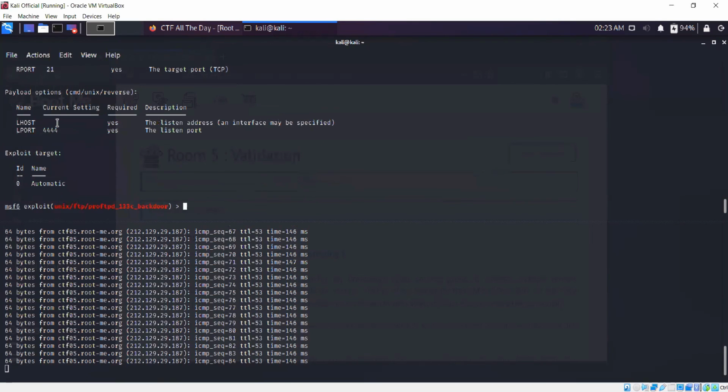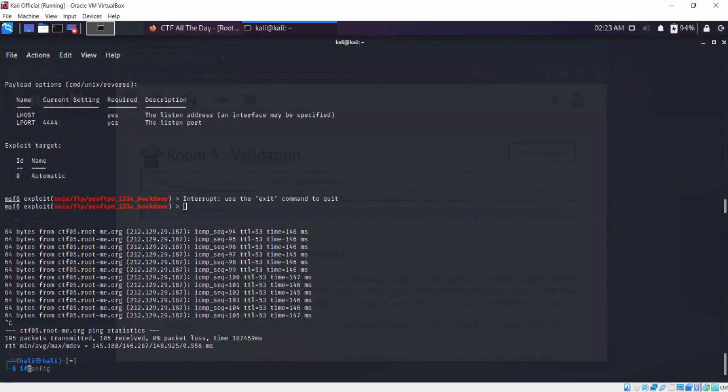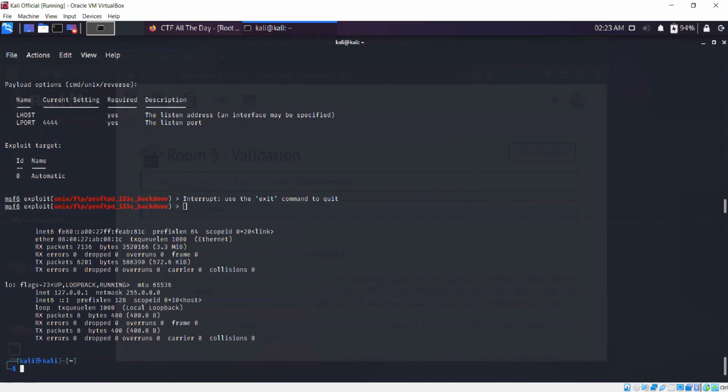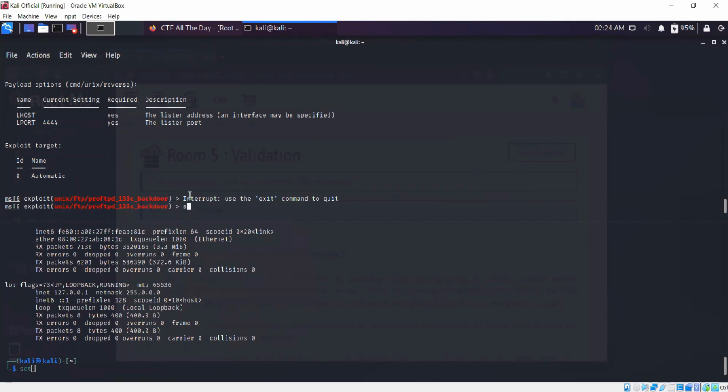Now I need to set the L host as well, which we did not need for the previous exploit, but since this is a reverse connection, it will establish a connection back to my machine, so I can remotely execute commands on the target machine. So let's see what our IP is. Let's do ifconfig. So this is my IP, right? I copy my IP. Just like I said the R host, I'll set the L host as well.